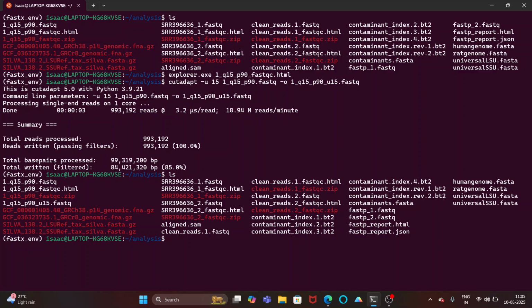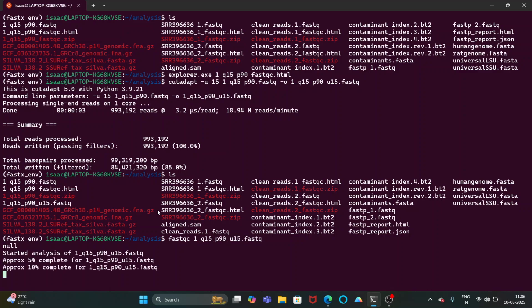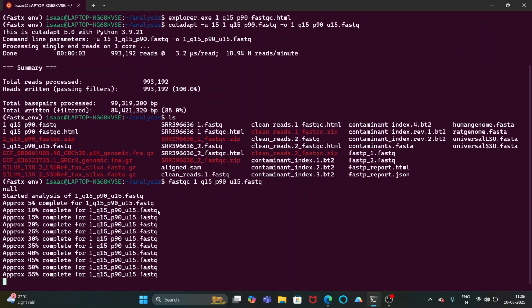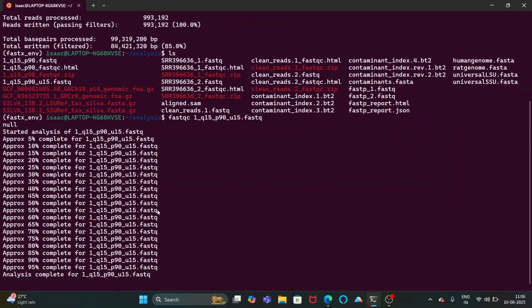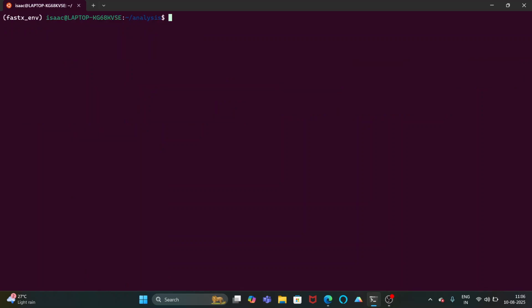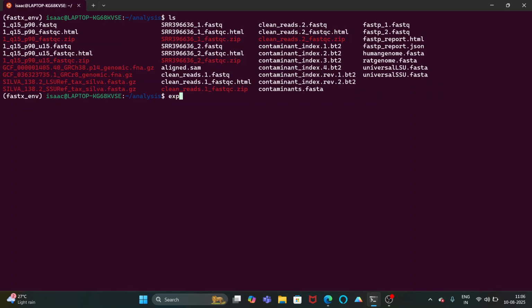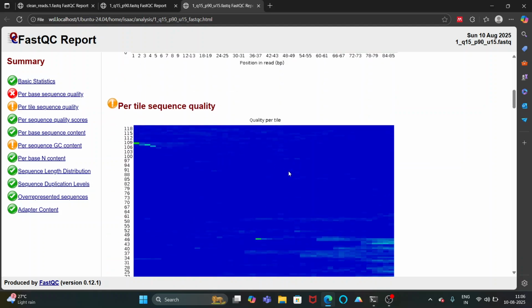So I will just convert into a readable format, using fastq. I will just copy paste it out. I will just clear this out. Okay, I will exit out and then use explorer.exe. I will copy this file name. Okay. So as you can see, most of the base pairs are getting trimmed here, right?